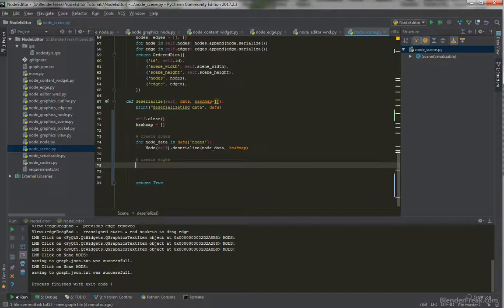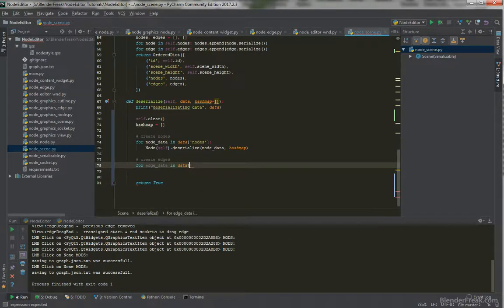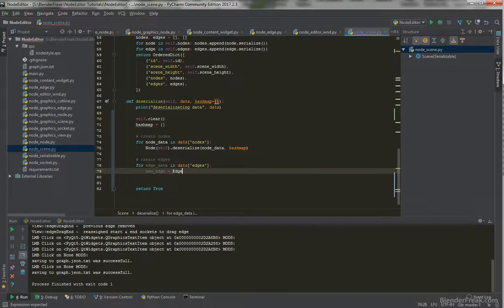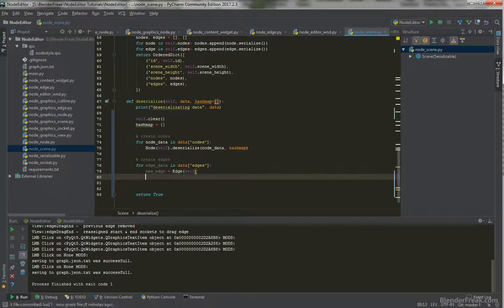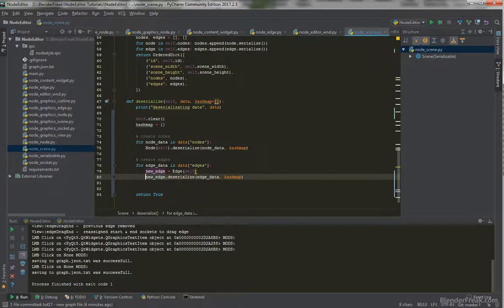After all of the nodes are created with all sockets, we can go ahead and start creating edges. So for each edge data, in data edges, we are going to create a new edge. We will pass the reference to the scene, and we will again call new edge dot deserialize, and we will pass edge data, comma, hash map. And we should be probably able to call it the same way we are calling the node.